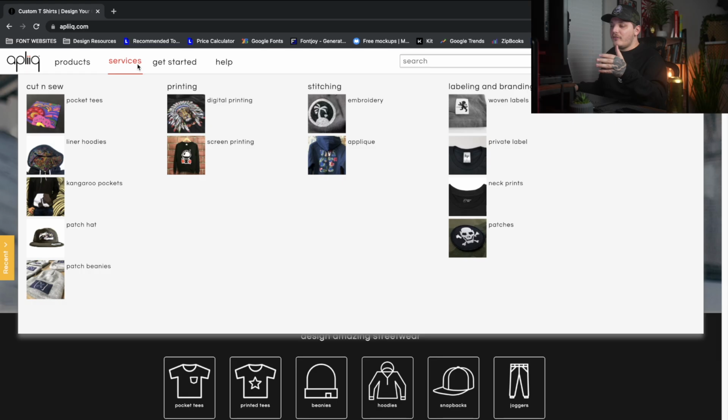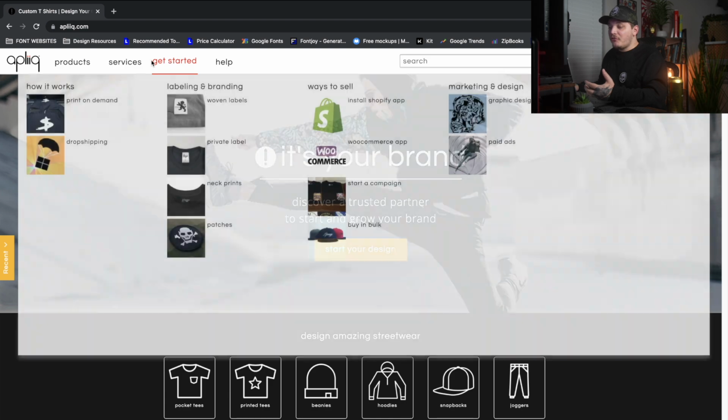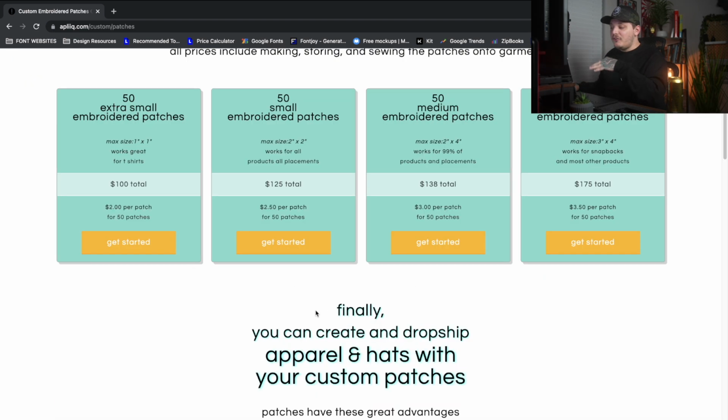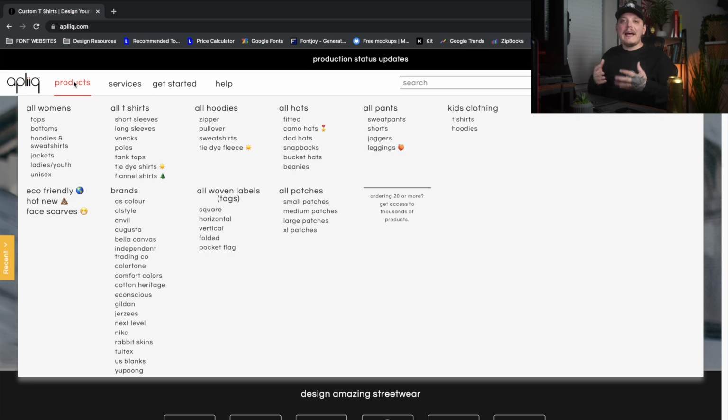It's really that fast. So again, you have all those services, and if you're ready to set up a patch, you literally just go to labeling and branding all the way to patches. Everything's right here. So you can check out all the prices. You can set up a custom patch and start using them on your drop shipped products. Applique is already added to my Shopify store.